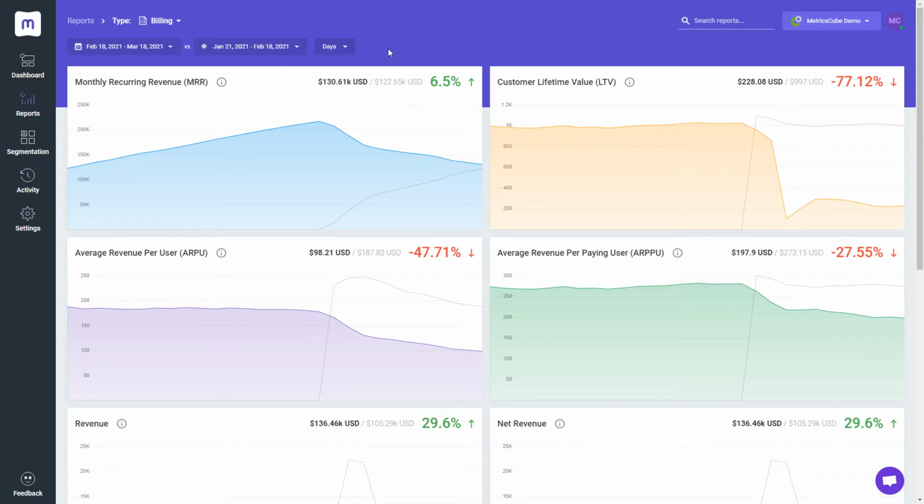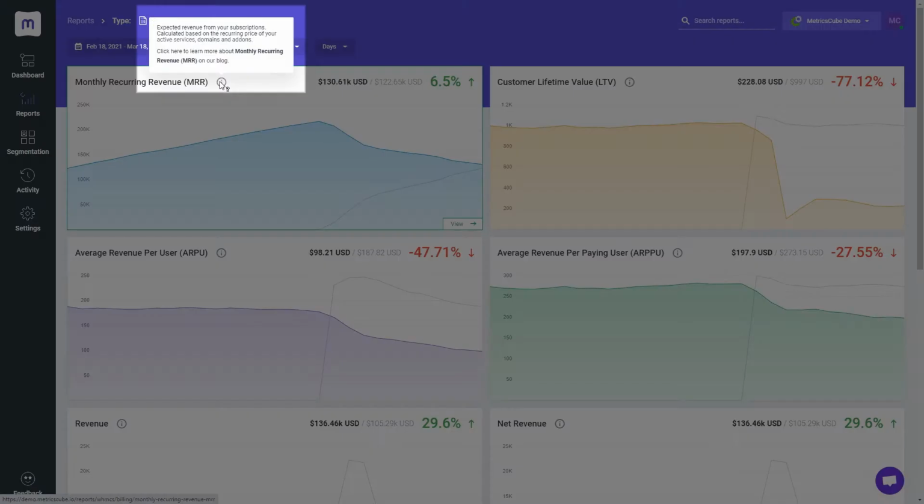For each of the reports on the list, you can see the information icon. Hover the mouse over the icon and see a brief description, and check on how a particular report is calculated.